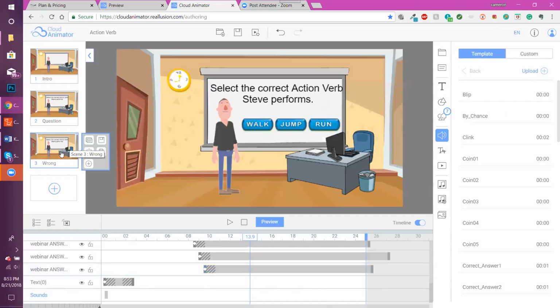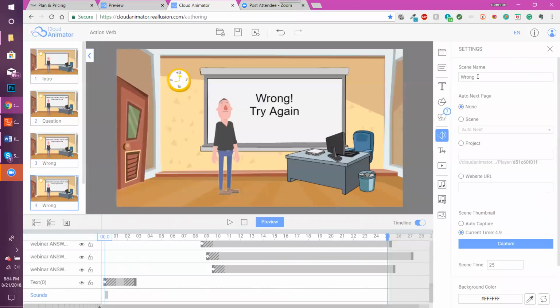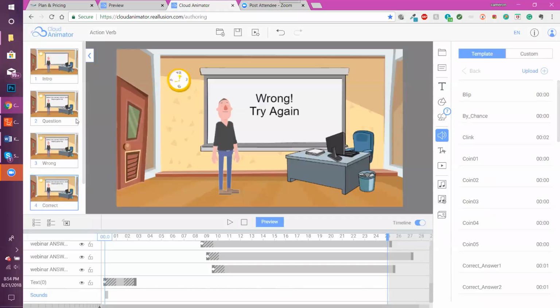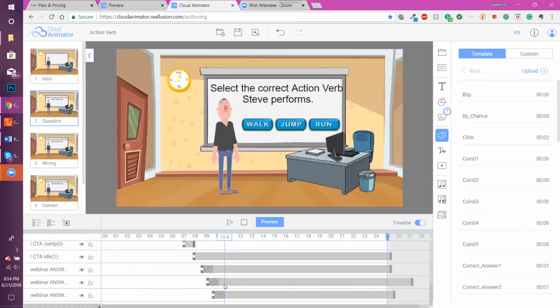Now first, when we do this, I want to add another scene. So let's just duplicate this scene. Let that load up, and let's name this correct. So Control E to go into our settings. Let's name this scene correct. Okay. Now that we have that, I want to go into scene 2. And I'm going to go to jump. I want to link this jump image to scene 4, correct.